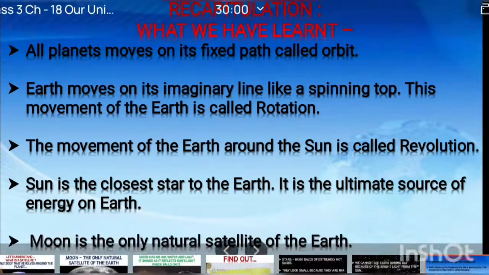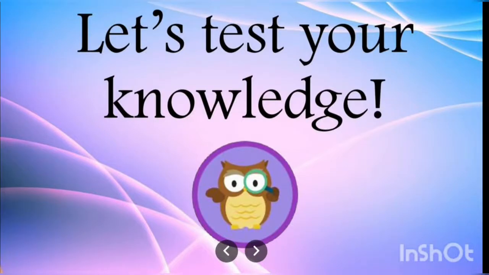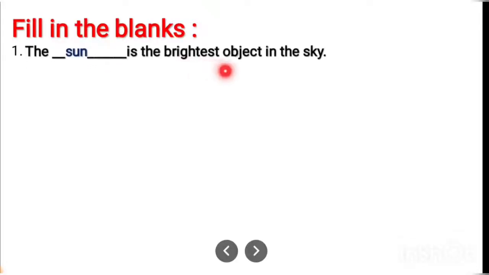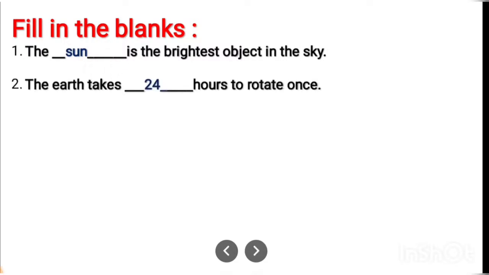As I've told you, let's test your knowledge. I'll be testing your knowledge of whatever you have understood. First, fill in the blanks. The dash is the brightest object in the sky. Correct, it's the sun. Next, the earth takes how many hours to rotate once? 24 hours, and we have 24 hours in a day.